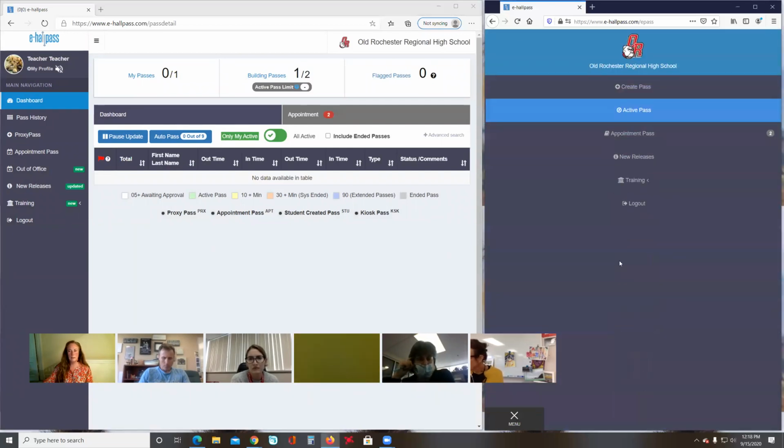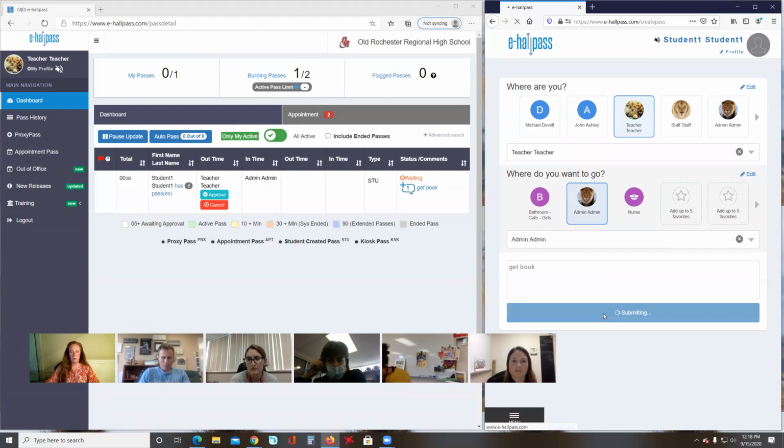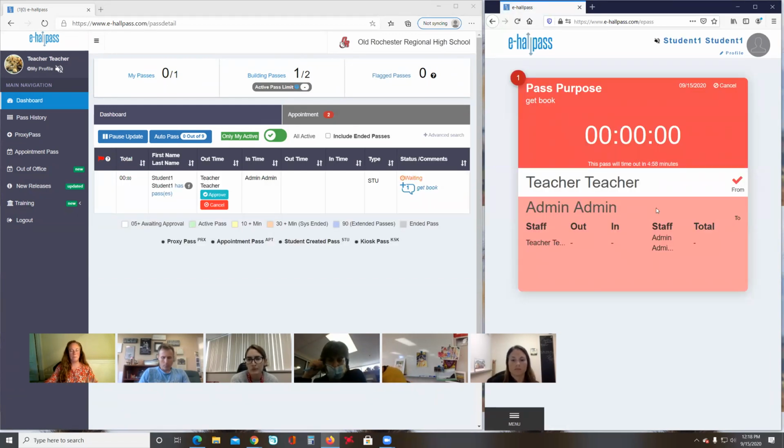So the student has a menu. They go to Create Pass. And this time they're going to leave the teacher and go to the admin. They have to put a reason in. They're going to get a book that they forgot. They're going to click Create Pass.